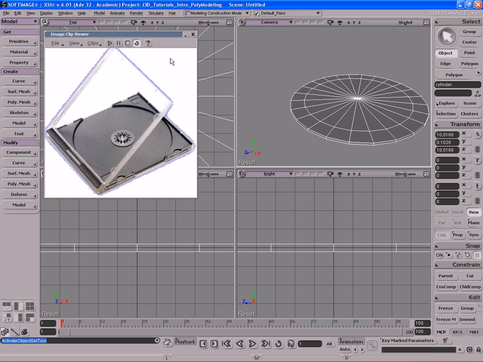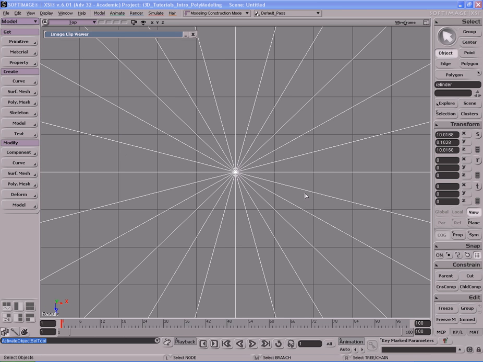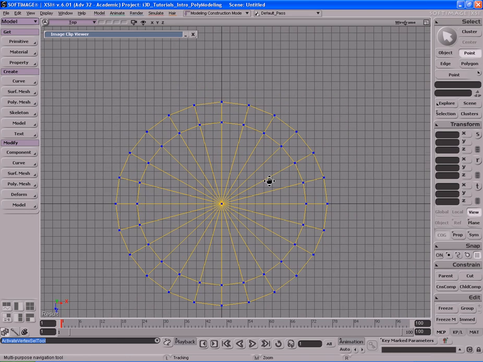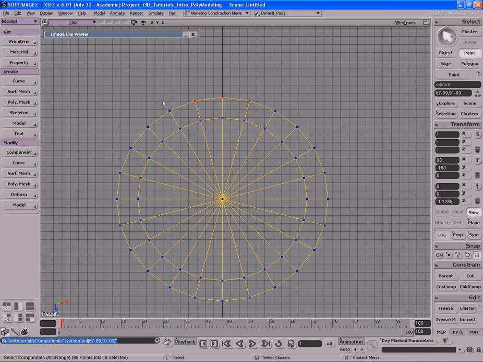Now I'm going to go into my top view here. And in my top view, I'm going to do a few things. I'm going to start to select these top vertices, this whole range of vertices up there. I'm going to switch to global mode. And I'm going to make sure my snap is set to grid. I'm going to snap this to the grid to about here.